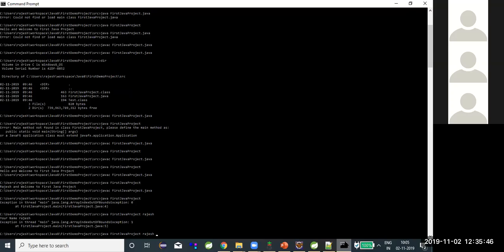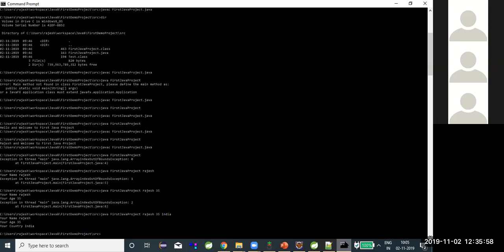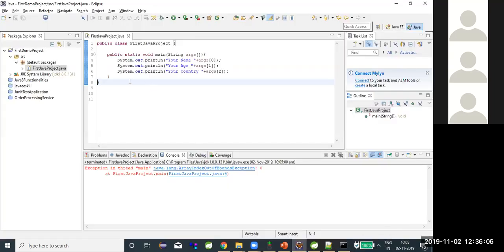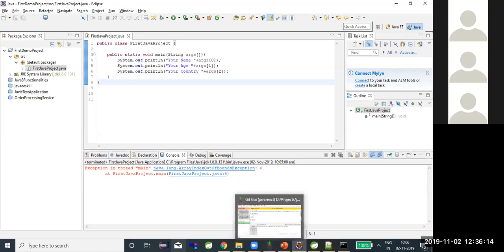Now I pass Rajesh age 35. It should print the first and second argument, and then gives you an error on the third. And I pass the third, which is India. Now all arguments are executed, right? So as you were passing those arguments from main to main one, now I'm passing those arguments from the command line to our main function here.